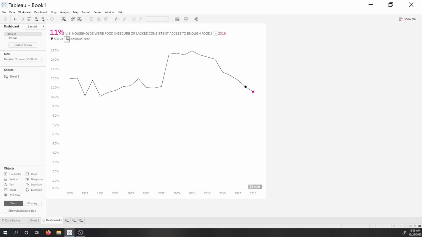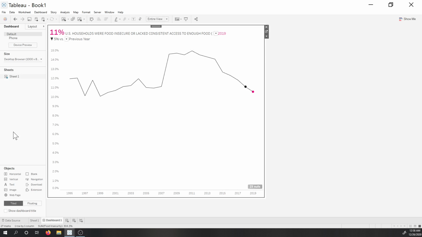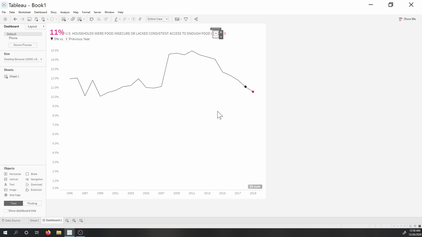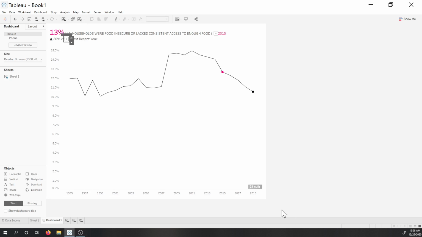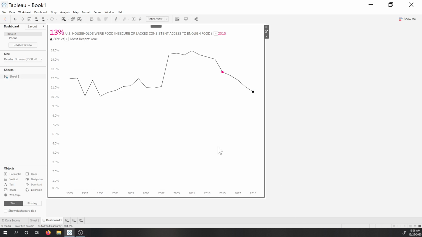And there you have it. That is the solution for this week's challenge. So you can see that it is moving as expected. We'll get rid of this over here, and there you go.